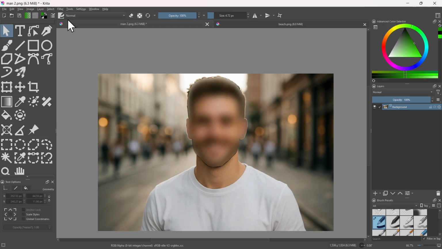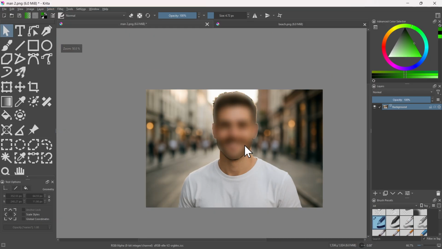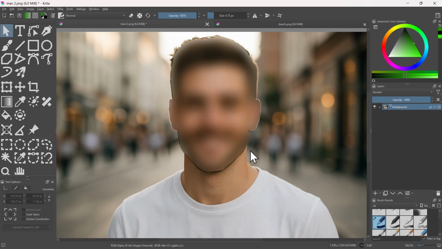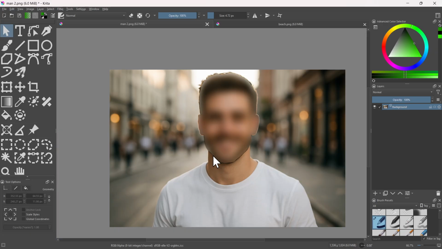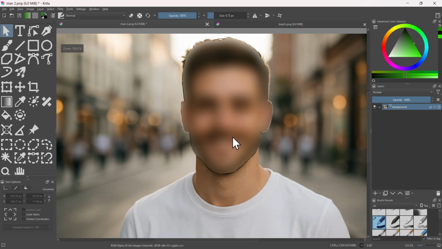So you should just deselect, and now you basically have a face that is blurred, and you can do this to anything, like any object if you want.